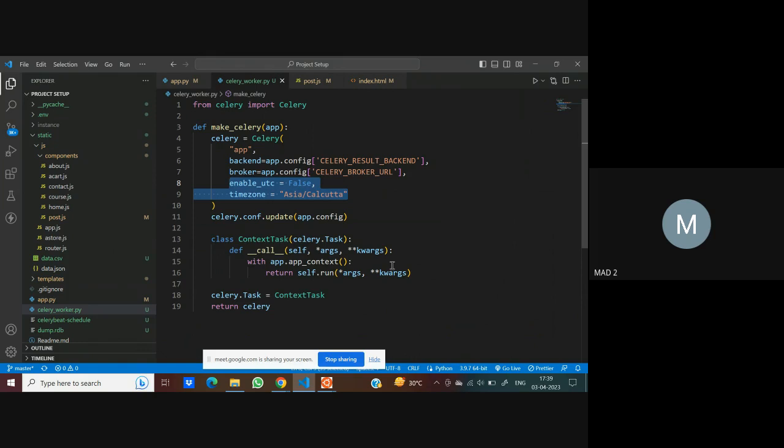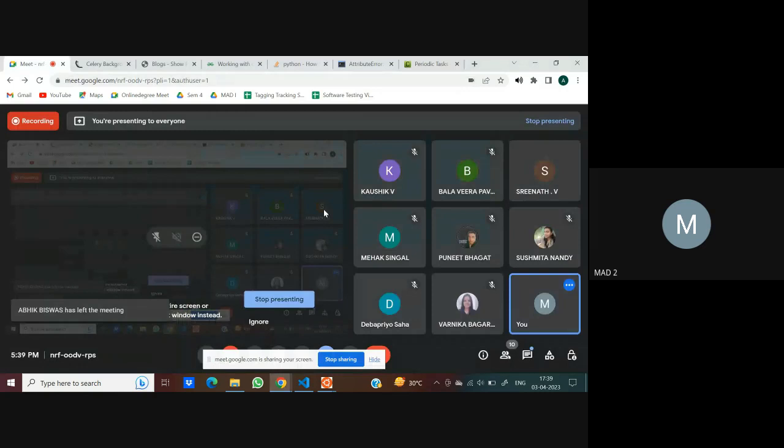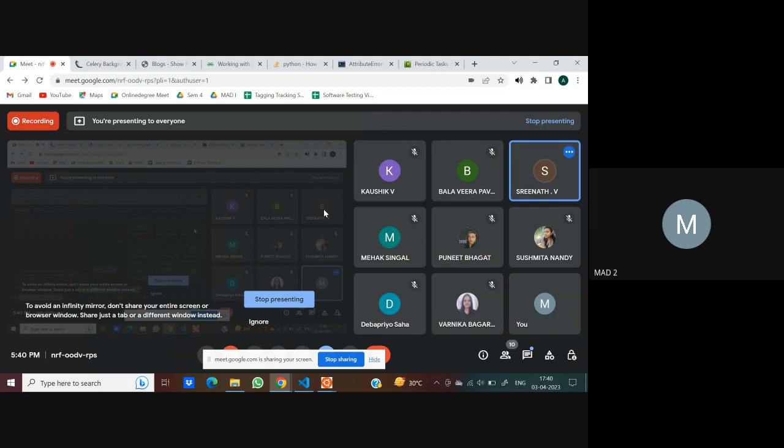I guess that's it. I just wanted to show you how you integrate Celery with your existing Flask application and how you add the scheduled jobs. I guess we have covered both of these things. So let me know if there are any questions. Any questions? Okay, so should I assume that there are no more questions?